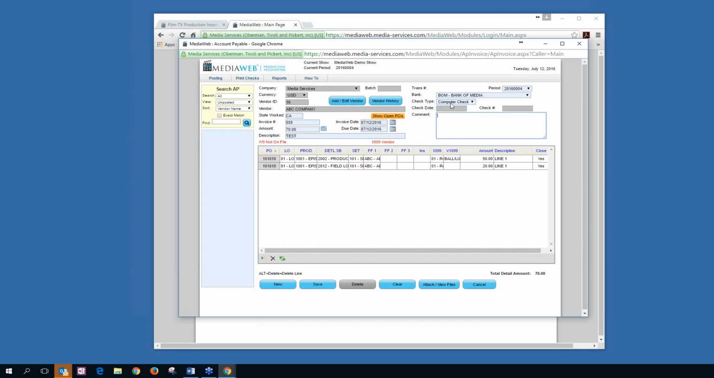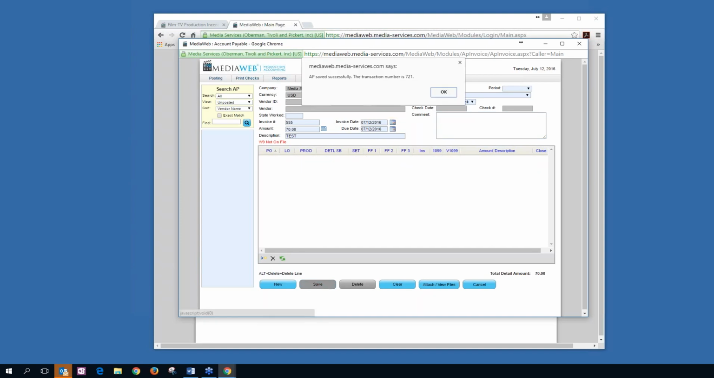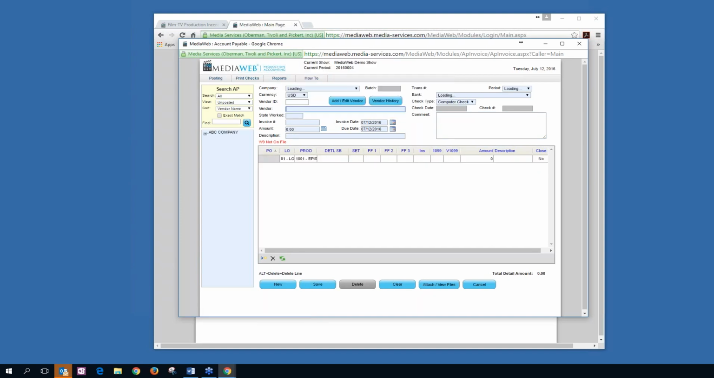For this one here, I'm going to just keep it as a computer check. I'm going to click Save. It gives me a transaction number. And you can see this is now an unposted AP invoice here on the left.